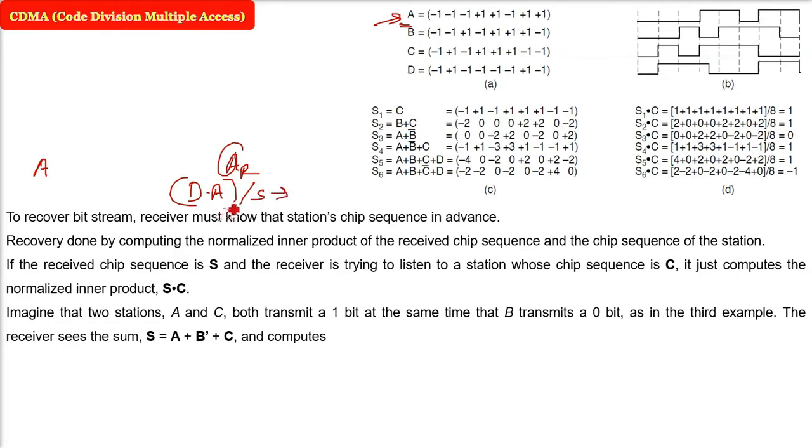Okay, I'll give you an example. For example, 2 stations A and C are transmitting 1 bit at the same time. A is sending 1, C is sending 1, and B is transmitting a 0. So what do we do? First you have to take the sum of A and C, and since B is sending 0, you have to take the B complement. Pairwise, A and C chip sequences are taken, and for B it will be the negation, the complement.